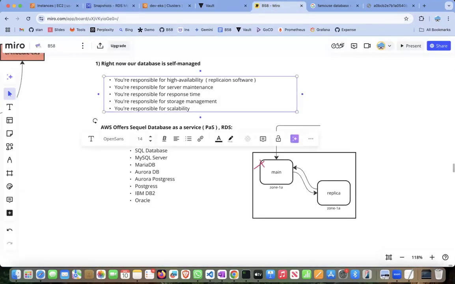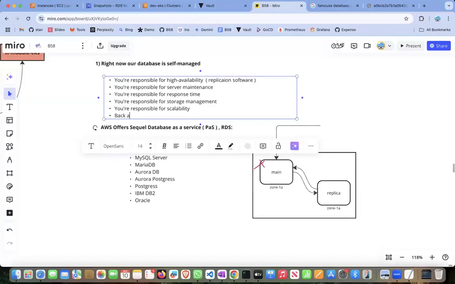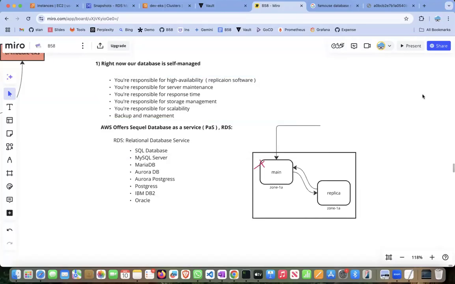So otherwise you are responsible for backup and management, in case you lose your data or the data is corrupted. Typically if you are working for any financial organization, you have to save the data for 5 years or 10 years or whatever it may be as per the organization standards. This is also something you need to do. But with this, these guys will take care of everything.